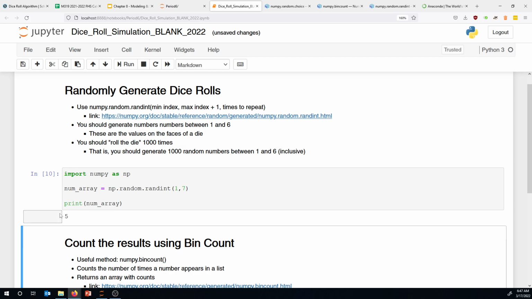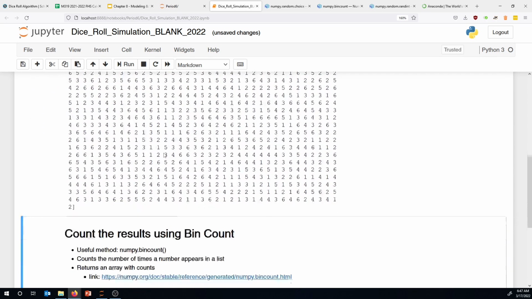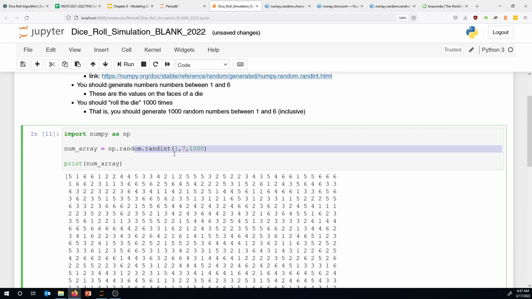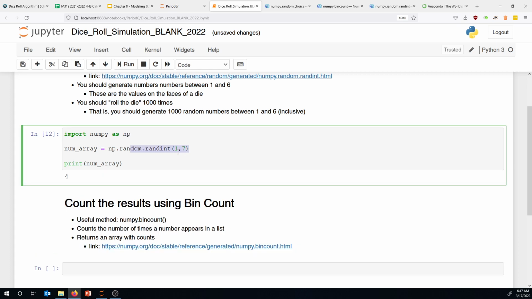Now, it'd be very boring to shift enter 1,000 times and, on a separate sheet of paper, write up all these dice rolls. Especially because we have the ability here to just put a 1,000 in there, and it'll give me all 1,000 dice rolls as a single NumPy array. Look at that. I just did. So this is kind of our model. Getting a random integer from 1 to 7. This is a model of a die.